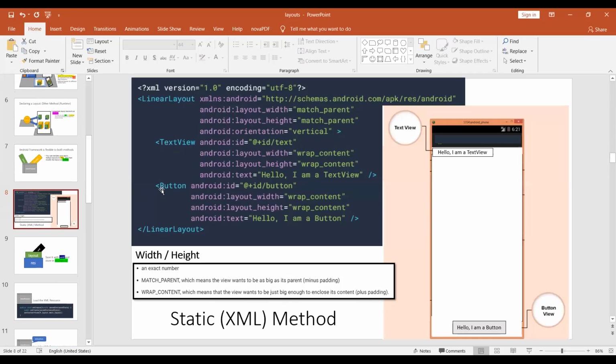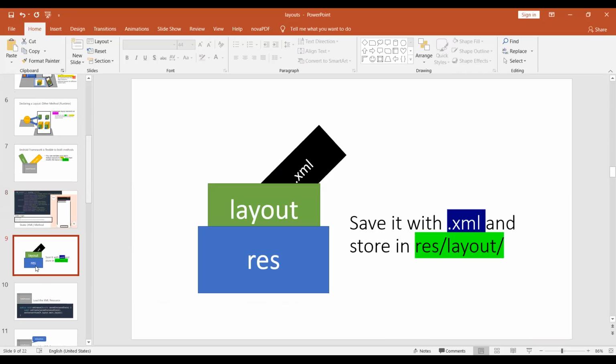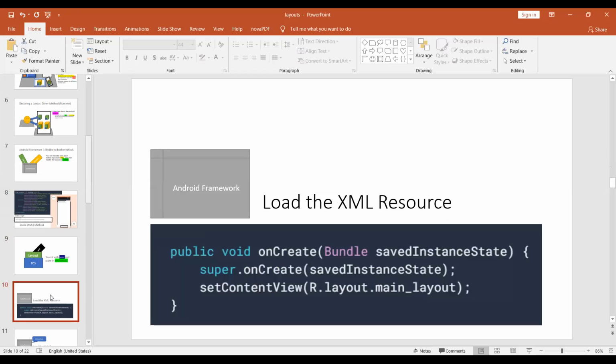And this is the specification of button. I told you what wrap_content means. I told you what match_parent means. And then I mentioned that once you have compiled it, save it in the layout directory, which is in the res directory. You should put it over there. Save it with the .xml extension, and the Android framework is able to load it once you have written it. And how it does it, it calls an onCreate method, and it's a callback method.